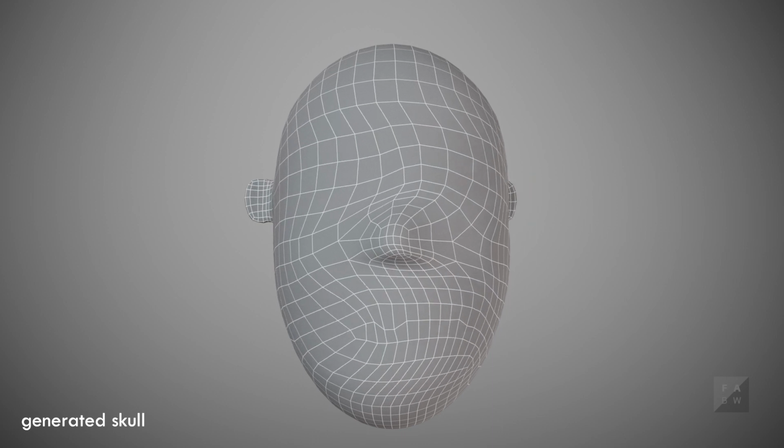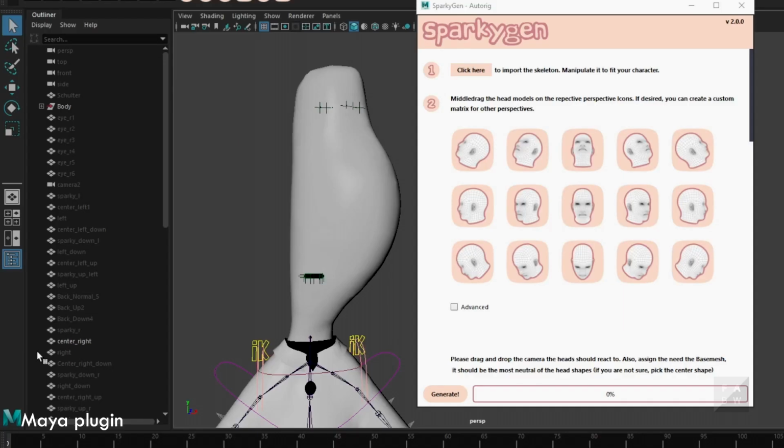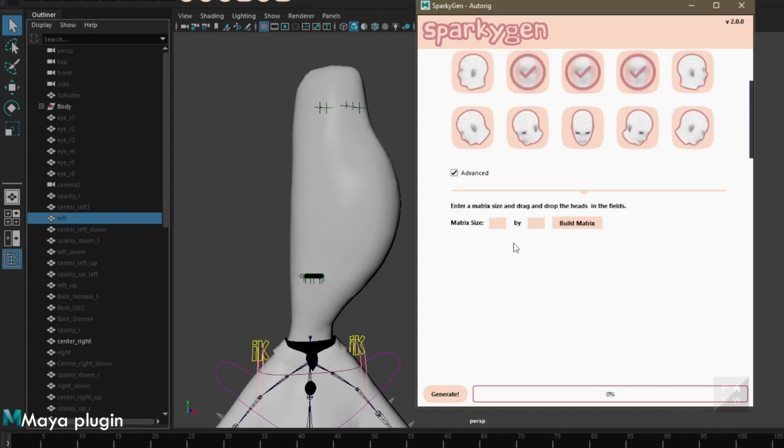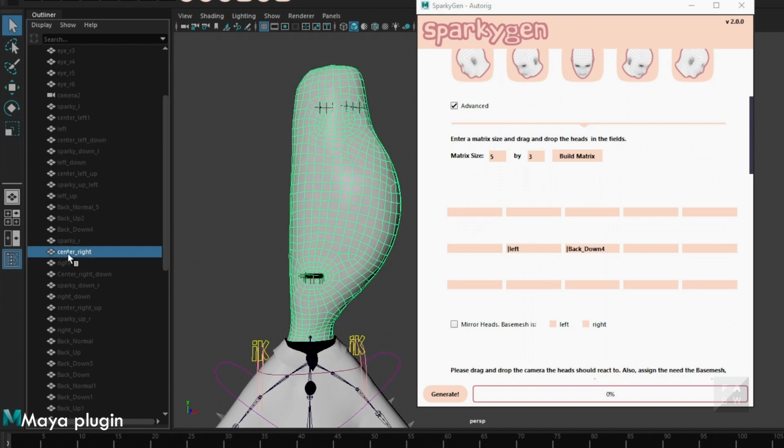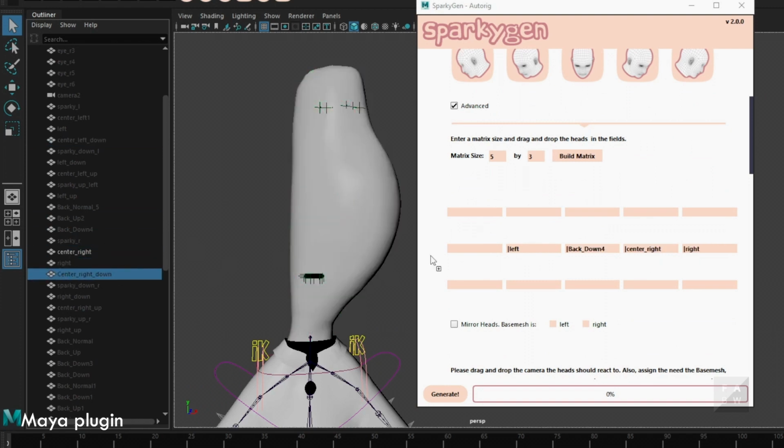SparkyGen is designed as an easy-to-use tool. Simply drag and drop your perspective heads into the tool. It can work with as many shapes as you would like. Tweak a few settings for the eye and mouth generation, and it creates a whole body rig.